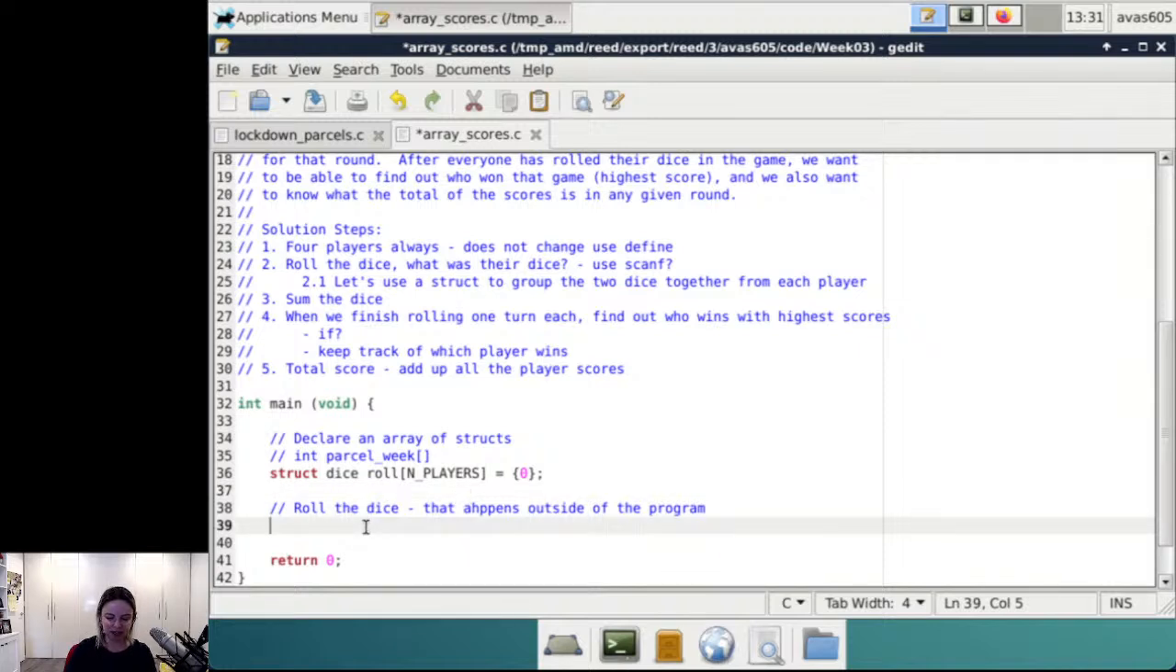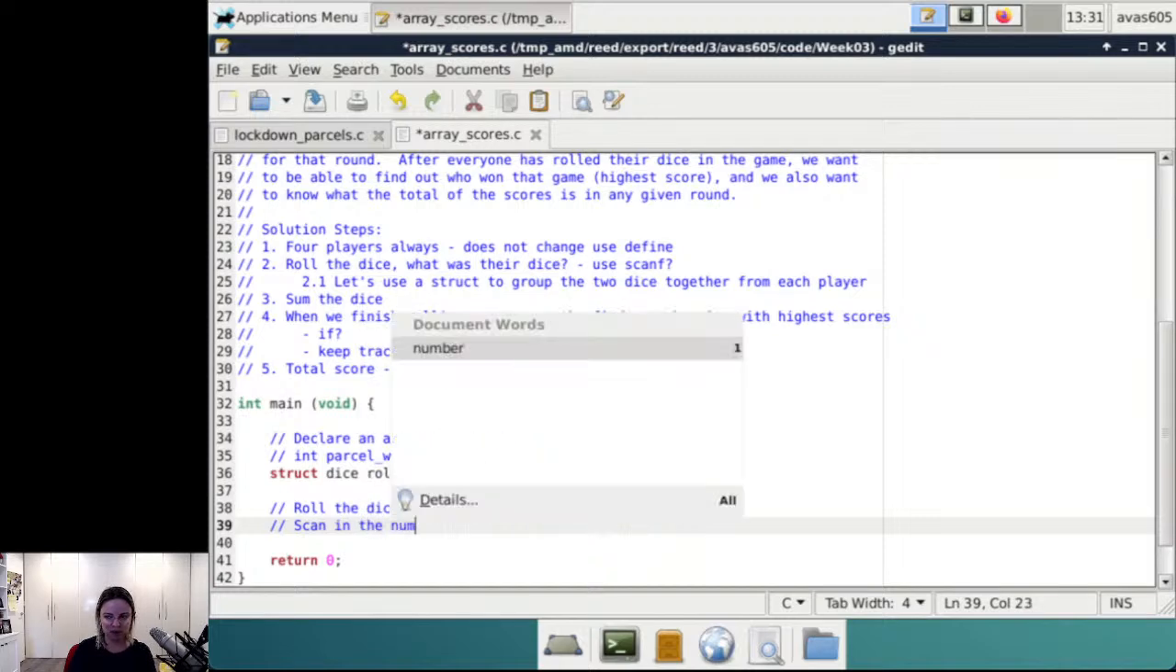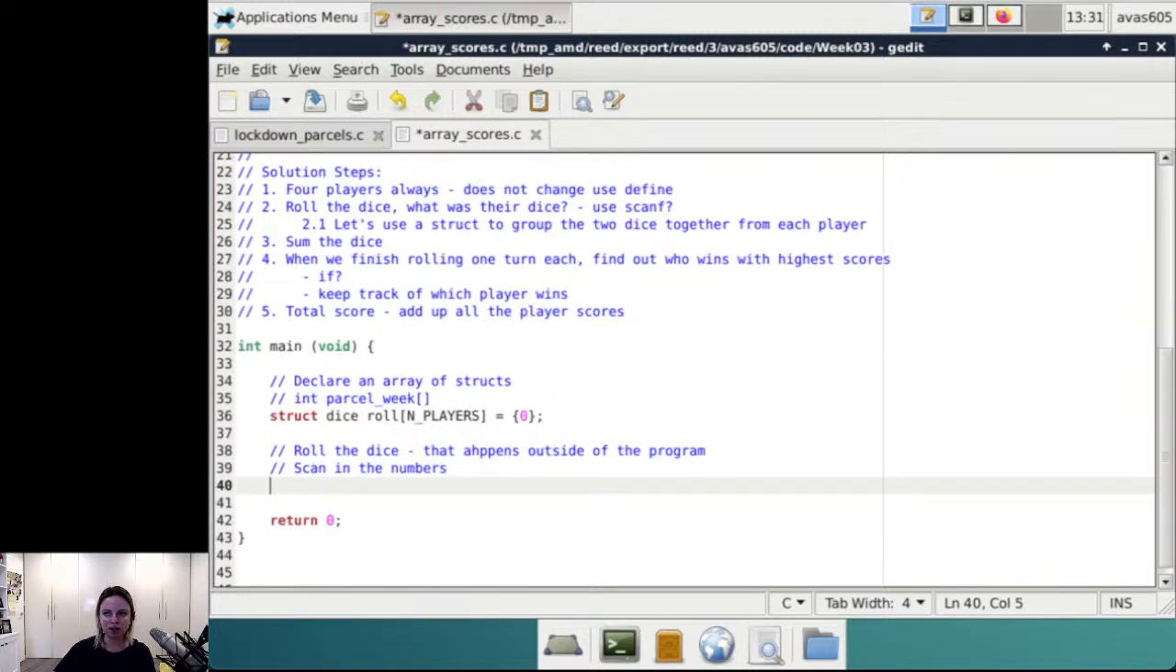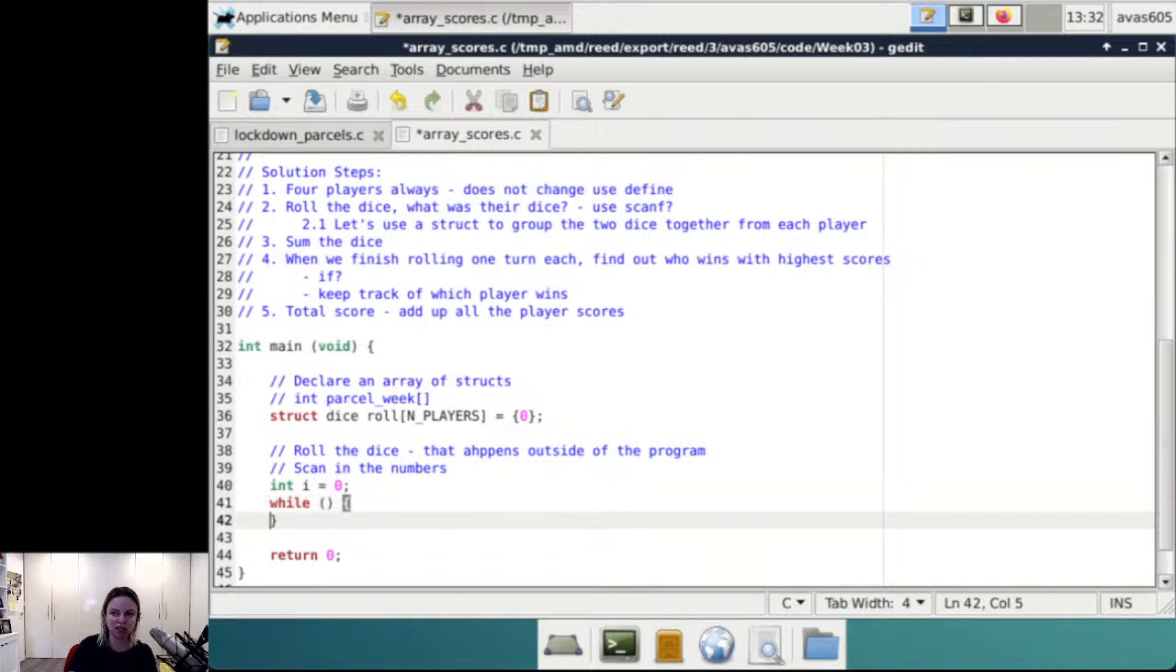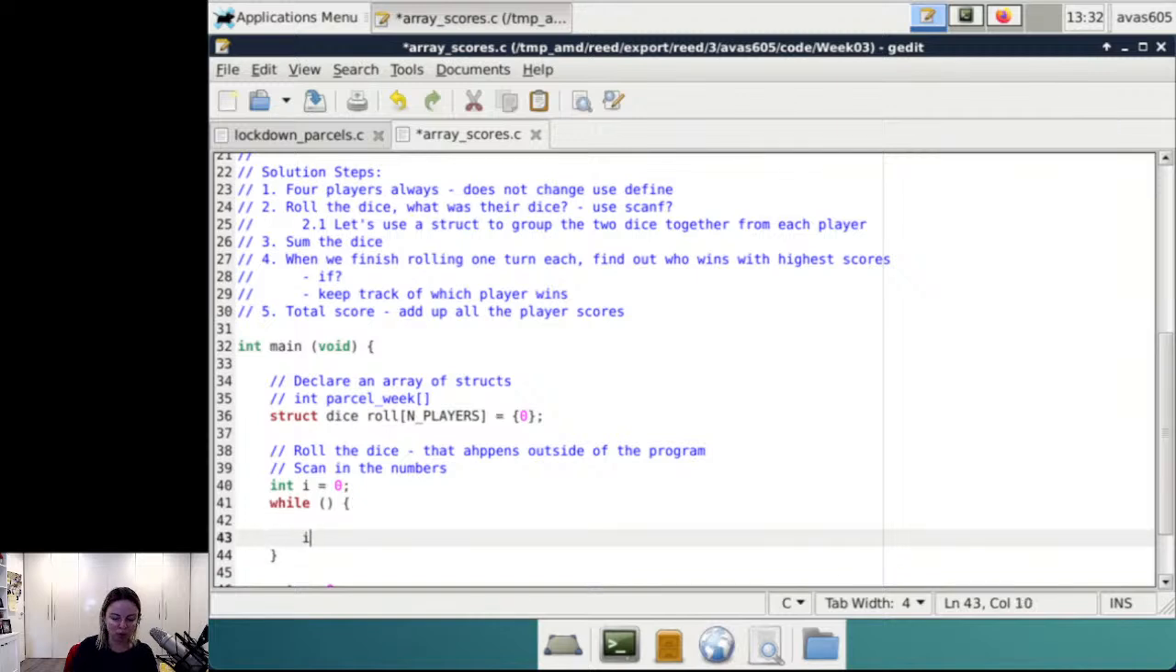Okay, so let's roll the dice. That happens outside. And now let's scan in the numbers. Okay, so we know that when we scan in the numbers, we've just done it with a very simple int array. We know that we just use scanf in a loop. So we really need to have a lovely loop control here. So int i is equal to 0 to start at index 0. And then we want to be able to have a while loop so we can go through all the different elements of the array. We're going to have some sort of condition in there. And of course, we're always going to increment or update our loop control variable.